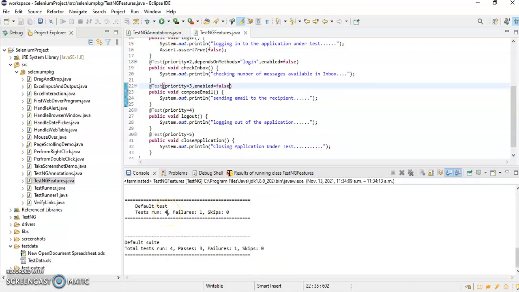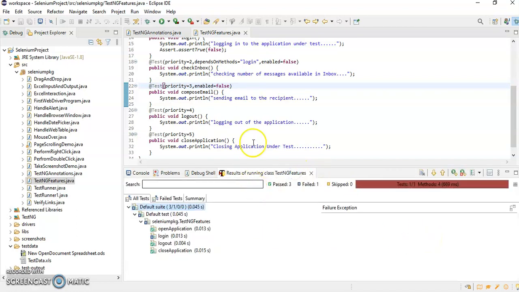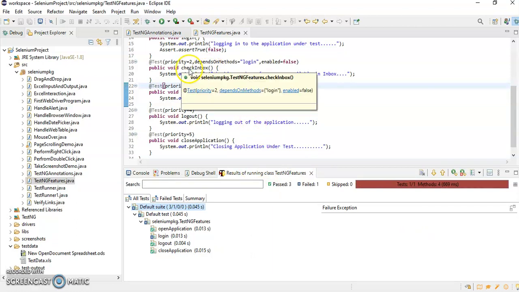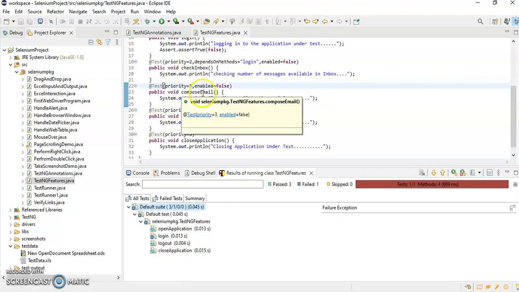See, so this time only 4 test cases got executed. Okay, out of which one got failed because we failed this test case intentionally. Okay, so if you see, it didn't execute check inbox and compose email.